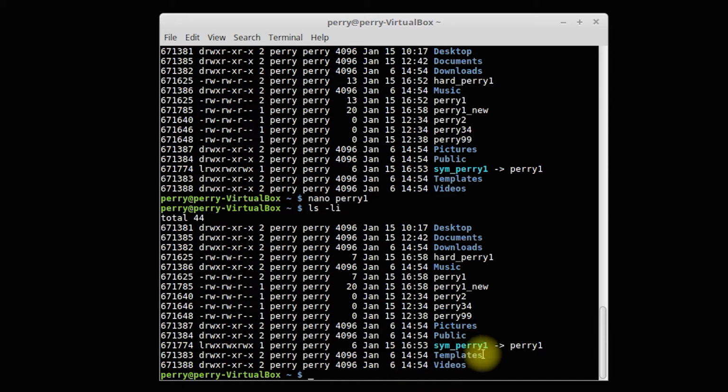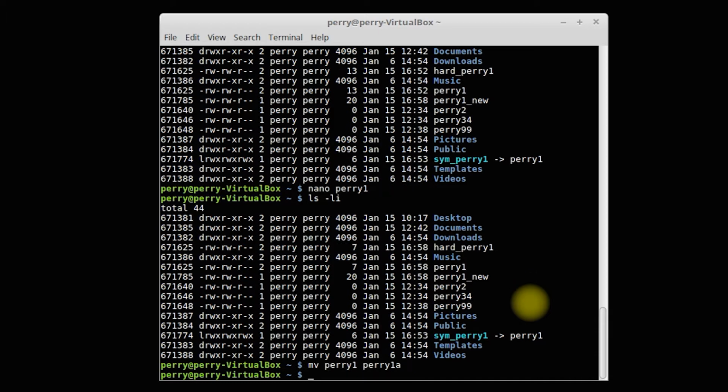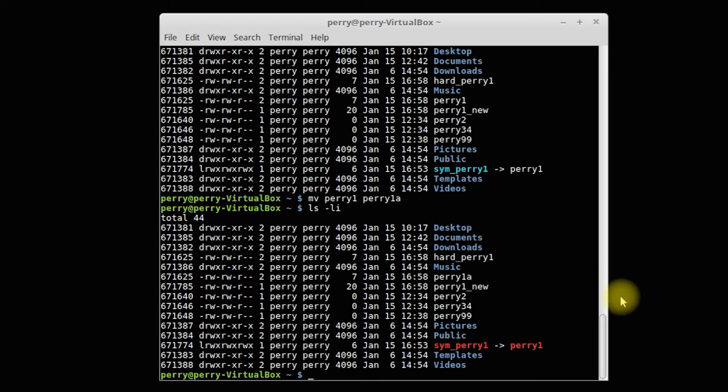You'll notice something interesting then with the symbolic links. It's easy to break a symbolic link as well, that is to make it non-functional, if the thing that it refers to isn't referred to by that name anymore. So if I were to, for example, move Perry1 to Perry1A, okay, so we move it there, and let's take a look at everything. Now, notice this is red. Why? Because I broke the symbolic link right here.